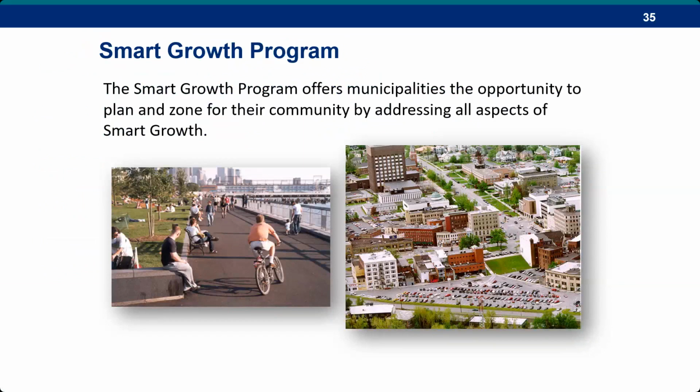The Smart Growth Program also administers the State Environmental Protection Fund's Smart Growth Community Planning and Zoning Grant Program, which provides grants to municipalities, regional planning entities, and not-for-profits to develop and implement plans on a variety of topics that implement the principles of smart growth.